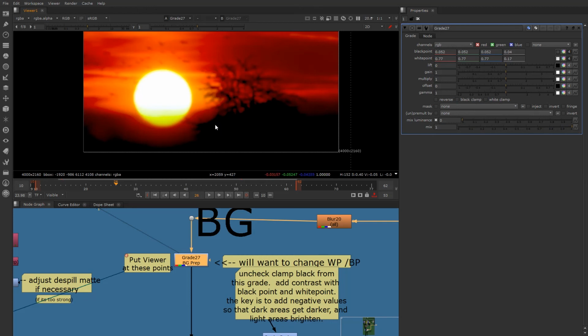So if I put my viewer here, the dark areas you can see have a negative value, and the bright areas have an over positive value, so they're above 1. That's what you want. That's definitely what you want. And by fiddling with the black point and the white point, you can do that.